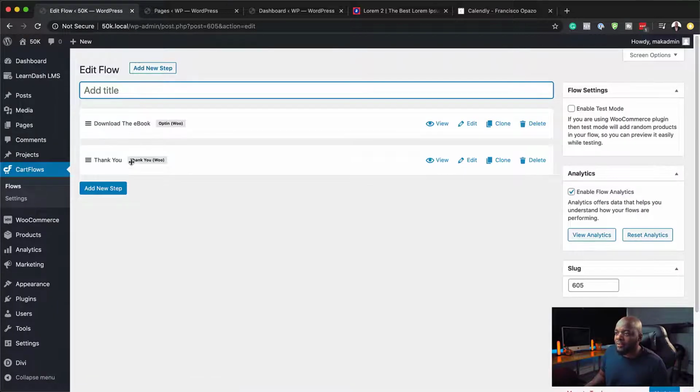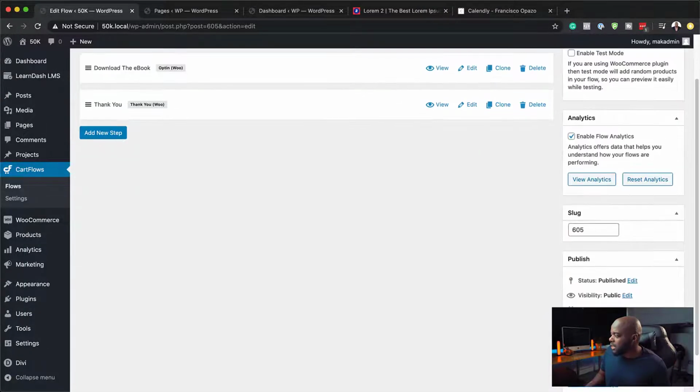Now you may notice here I've added this very first one. This is a basic lead gen funnel which just collects your email. So here is where you would add your title. So we can say free ebook. There we go. And you can just save, or in fact update.